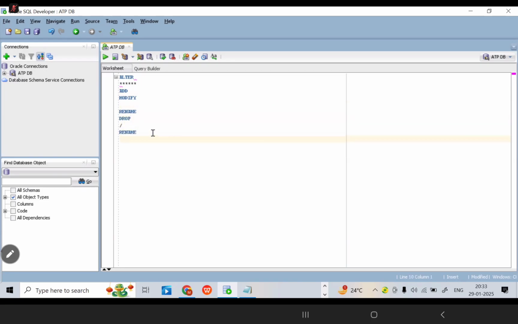Rename can be applicable for two scenarios, or two levels. One is the column level, and one is the table level. Rename can be applied at the column level and at the table level only. First, we need to focus on the column level. Later, we'll go for the table level. Now, when we go for alter with rename, what is my current requirement?